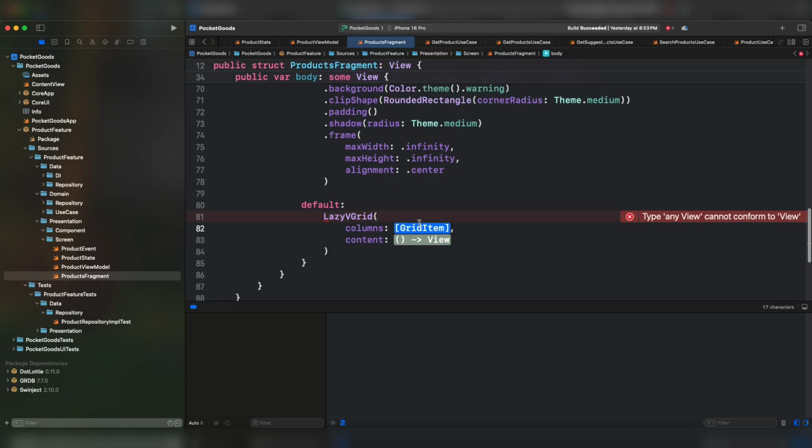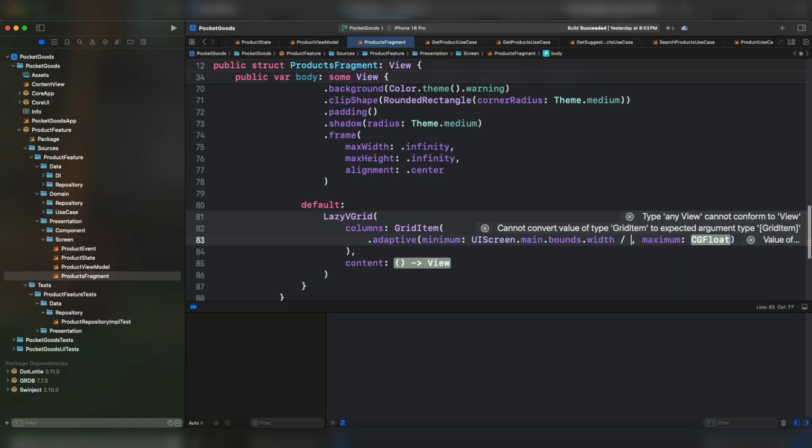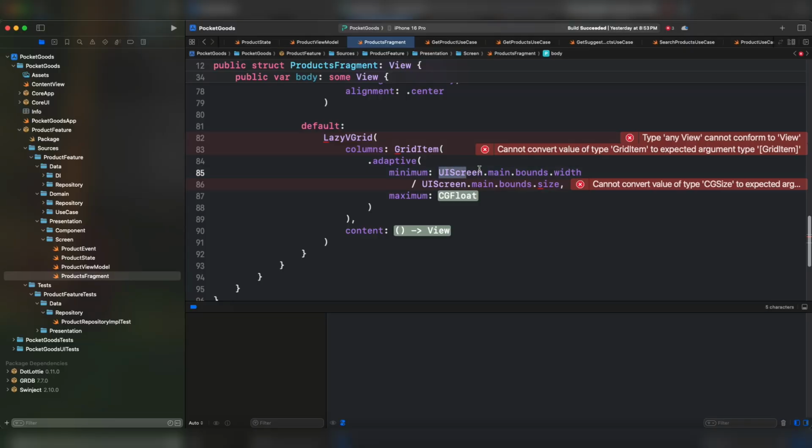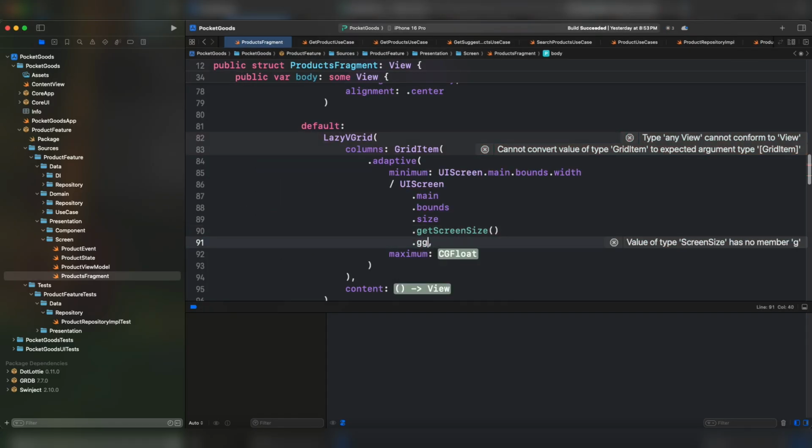We need to make the columns, or how many items per row, variable according to the screen width to match the same behavior under Kotlin or Jetpack Compose. Basically, we're going to use grid item, adaptive, and we have to do here the minimum from UIScreen main bounds width divided by UIScreen main, to divide the screen width by how many items we want to show under the screen width. And we have implemented a function, if you do remember, under core UI, get screen size. This function is going to give us whether it's medium, large, or extra large according to screen width. And we have to get the grid layout columns.